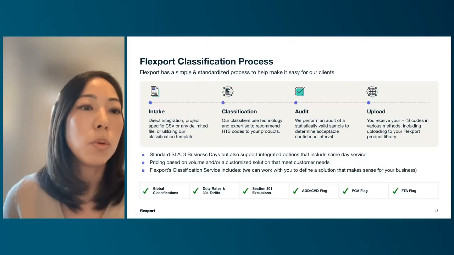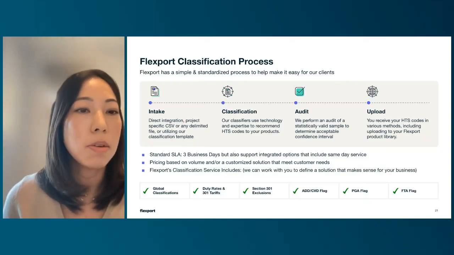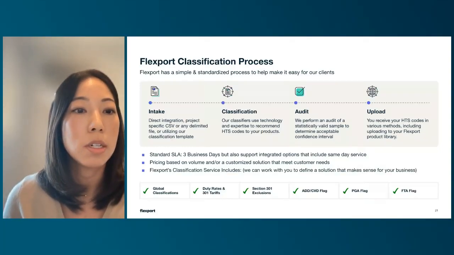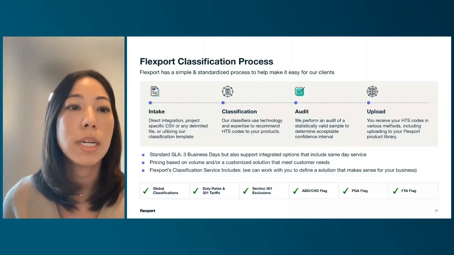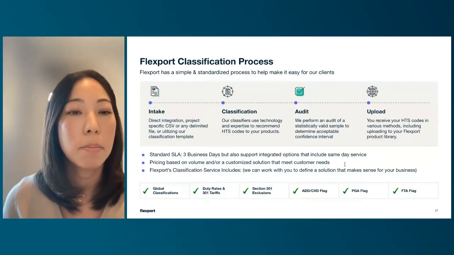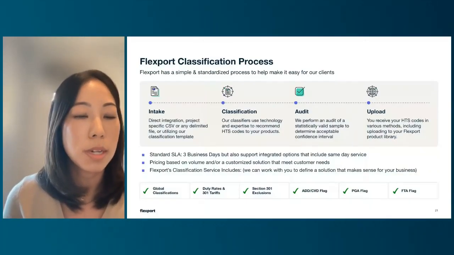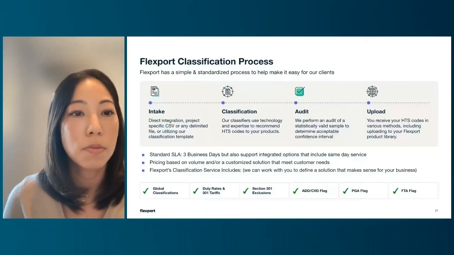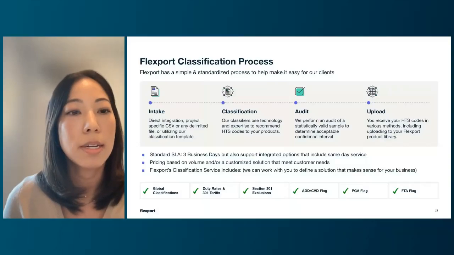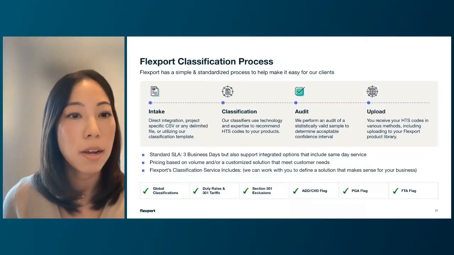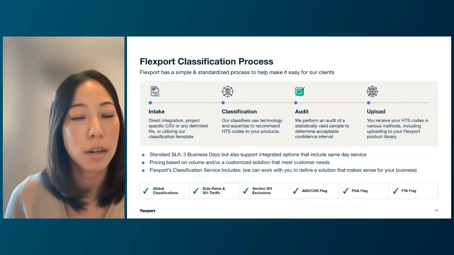And then the last step is upload. This comes in various forms. We can do direct integration, send it back to your team. We can send it via email, send it back in a template in which we received it from. So there are ways that we can customize the service. It's not just a one-step process or one type of process that we provide, but we do work with clients to understand how they want to send us data and how they want to receive the data, and then we customize it as well.